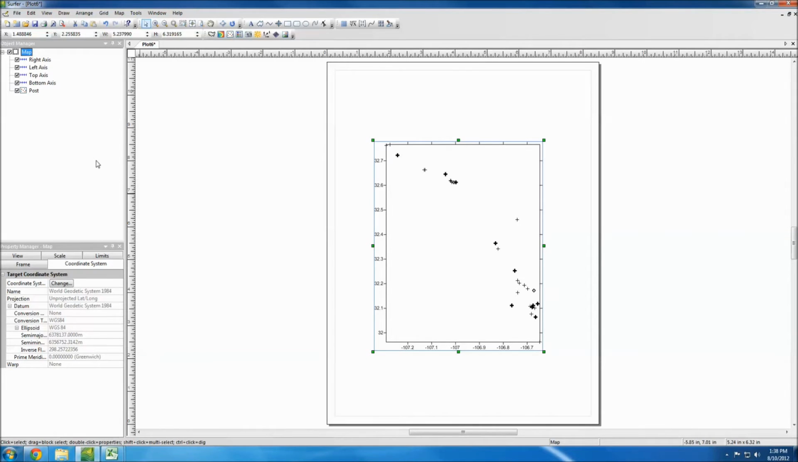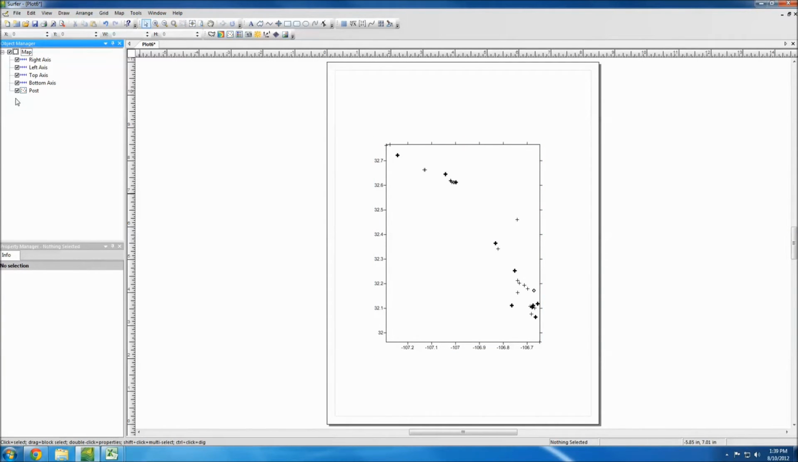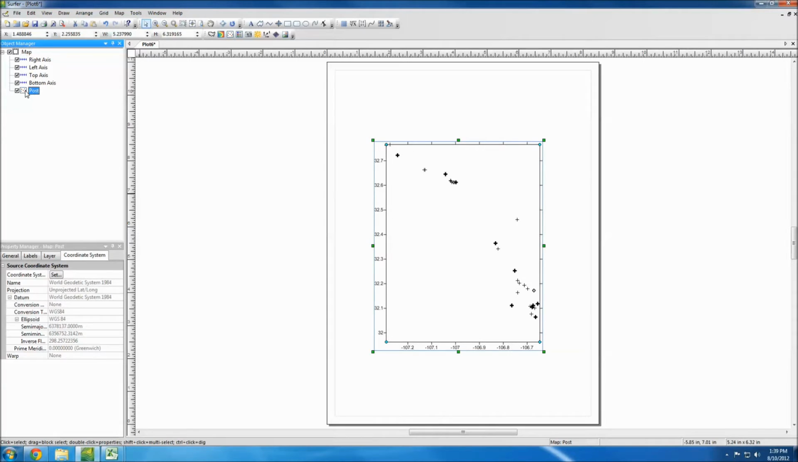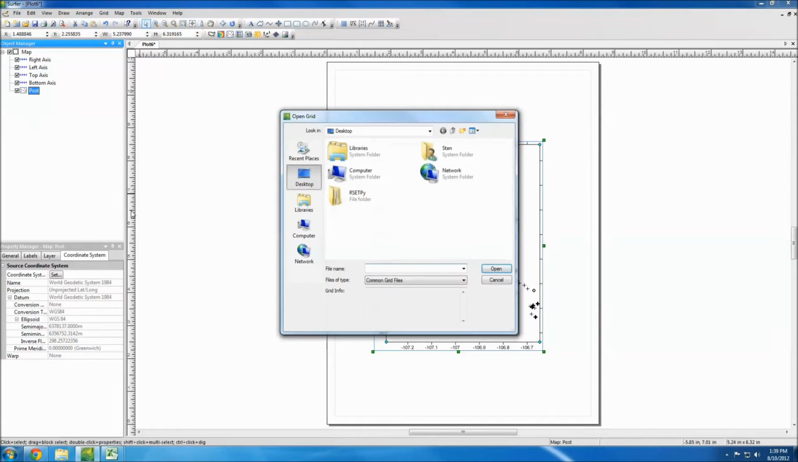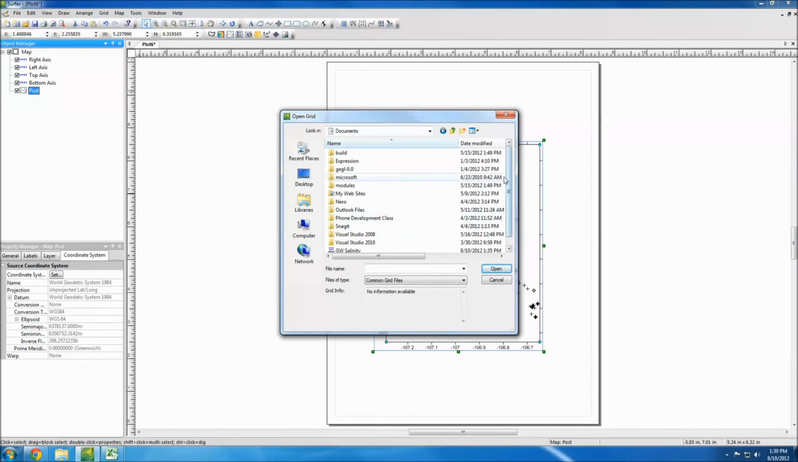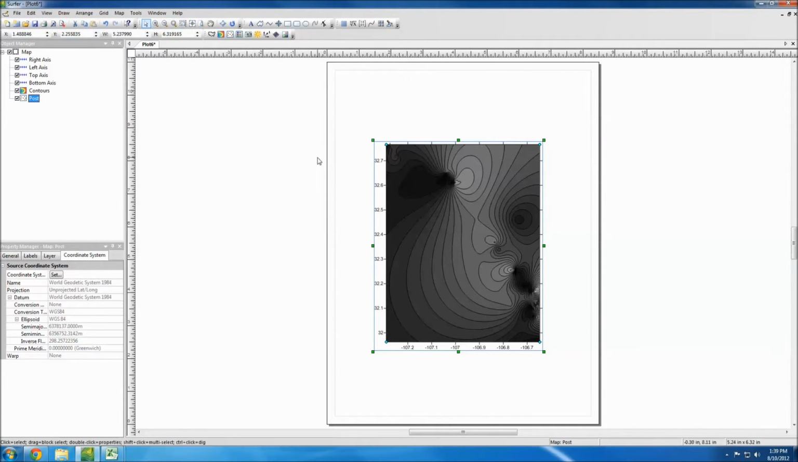So now I want to add the contours. So I'm going to choose Post, go to Add, Contour Layer, under the Add menu item. And then remember that very first step that we did, where I chose the GW salinity, and then it created a GW salinity grid file. So I'm going to choose that, and then it draws the contours.